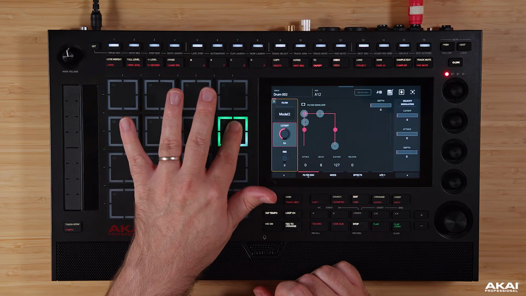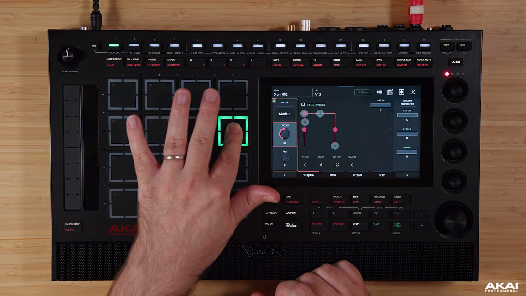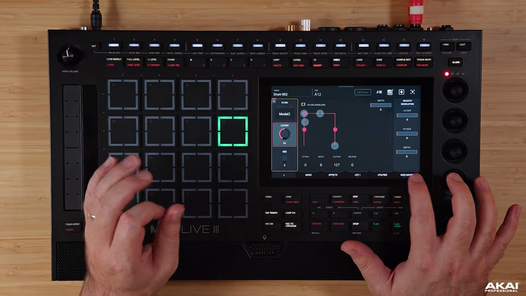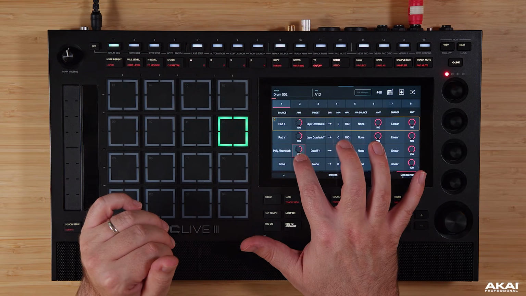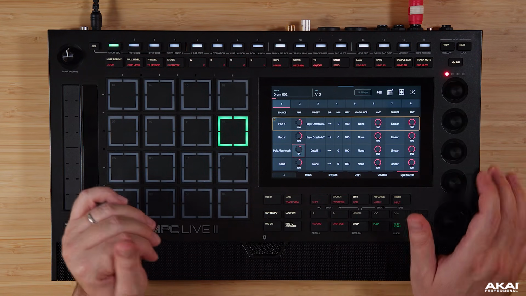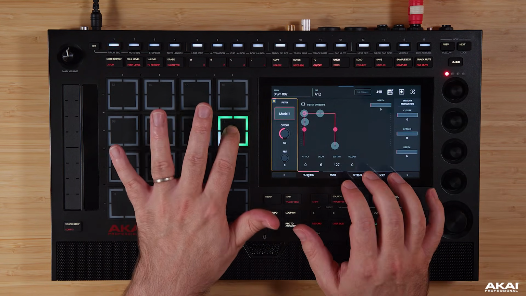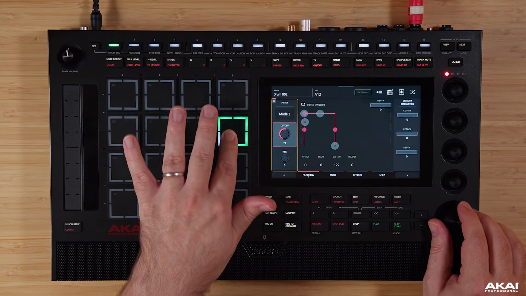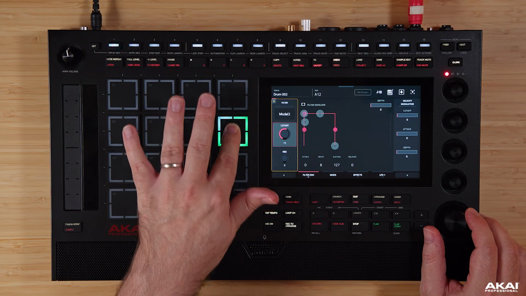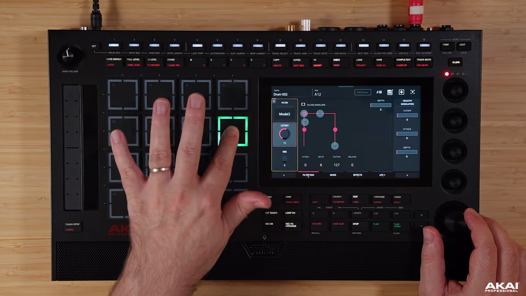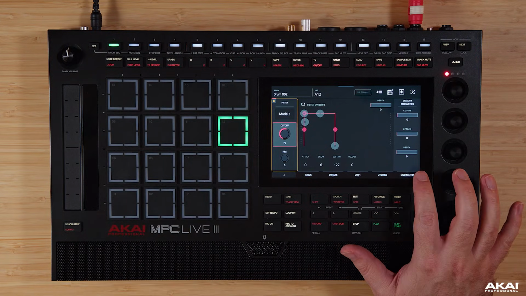So now if we push into the pad, the filter starts opening up. It's a little much though, so what we should do is bring this down to say maybe 30 or so. Go back into the filter. Maybe open this up just a touch more. Yeah. So that's one option right there.